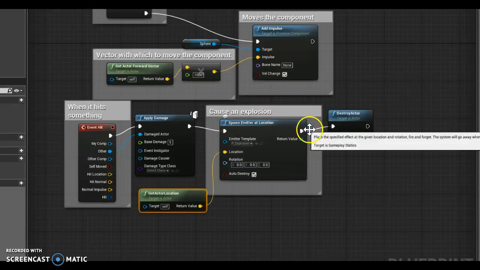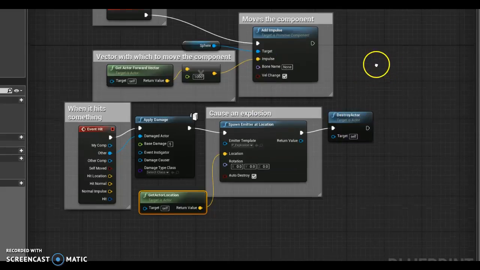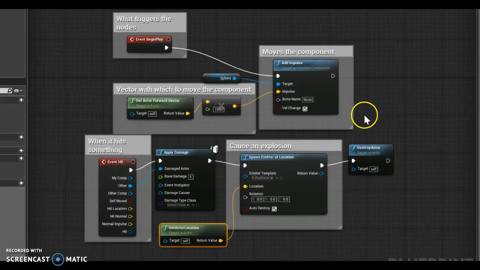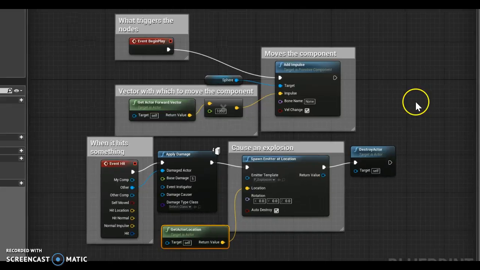So after you do that, it will go ahead and destroy the actor, which is this blueprint class as a whole. So the ball will disappear, and after the emitter gets done spawning, the emitter will disappear as well, and it will get rid of all this functionality so that once it hits, it won't do anything else afterwards. And that's pretty much it for the Fireball class.